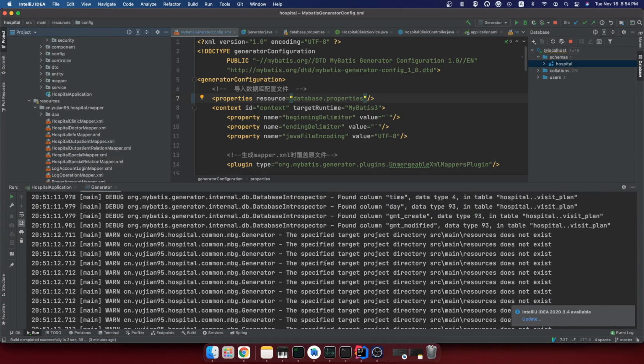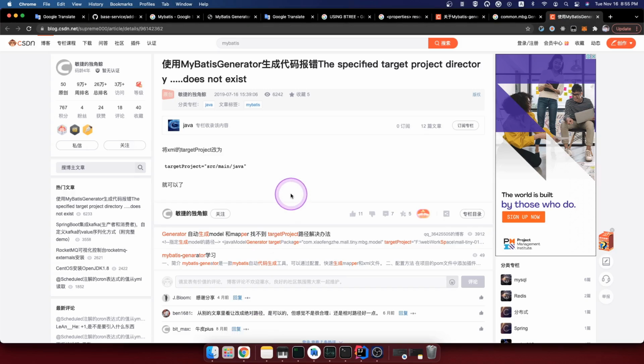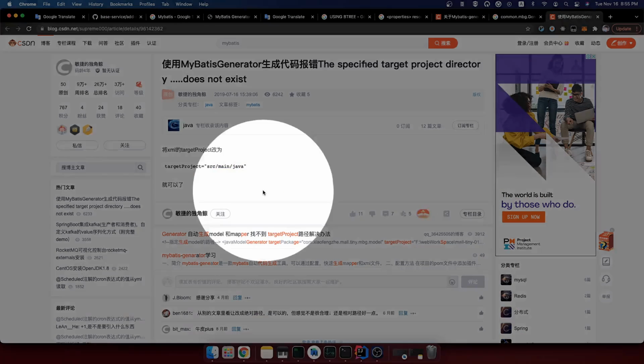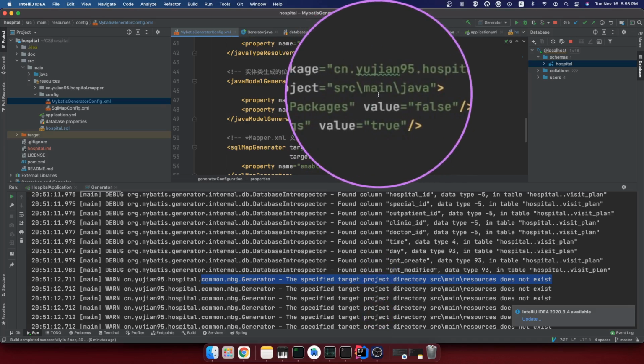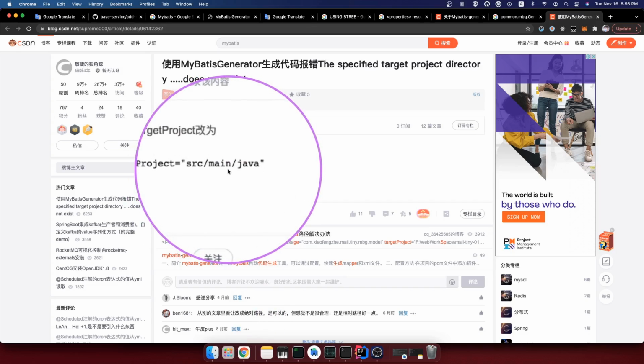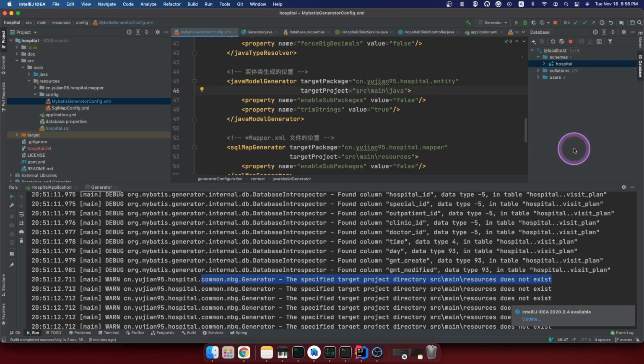Alright, it seems like we got a bunch of warnings, which are errors, I guess. The specified target project directory src main resources does not exist. Alright, why do we get this error? There's an article. It tells me to change this symbol. I don't know if you can notice the difference between this one and this one. They have a slight difference on this character.